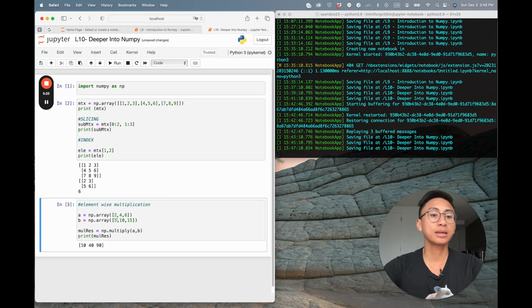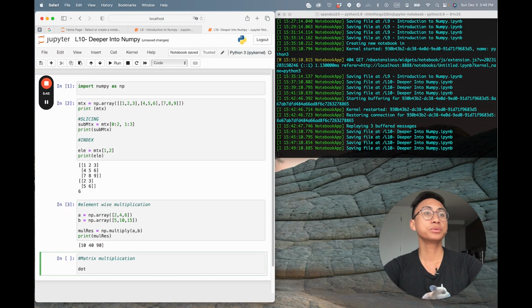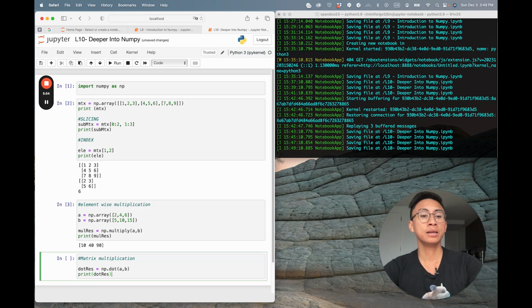So here you'll see that we multiplied each of these with each other element-wise, so we got 2 times 5 is 10, 4 times 10 is 40, and 6 times 15 is 90. So that makes sense. Now let's try to perform matrix multiplication. Here, if you do dot_res, and then we do np.dot(a, b), and then print dot_res, what you get is actually 140.